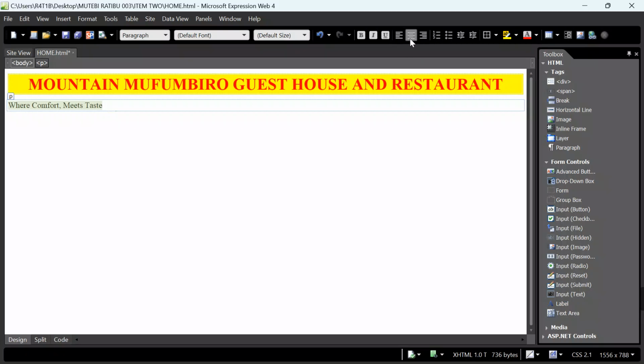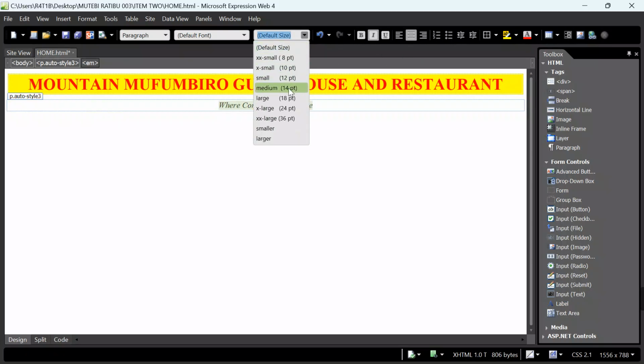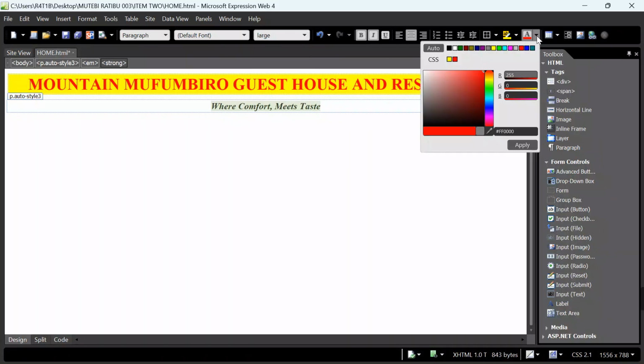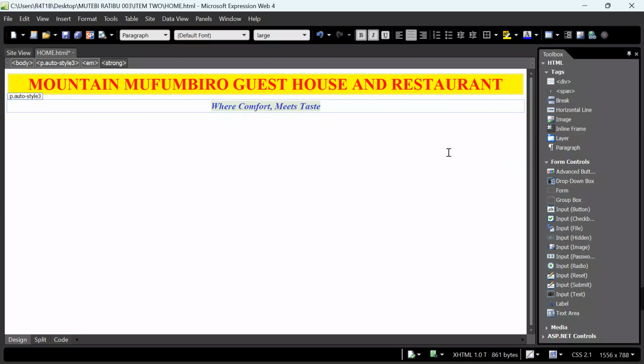So I'm going to align it center. I can italicize it. I can also go on to increase its font size. I can bold it. I can also change its color. Let me give it blue. I also click apply. Okay, so this is what we have, and this is my website. I will Control S to save changes.